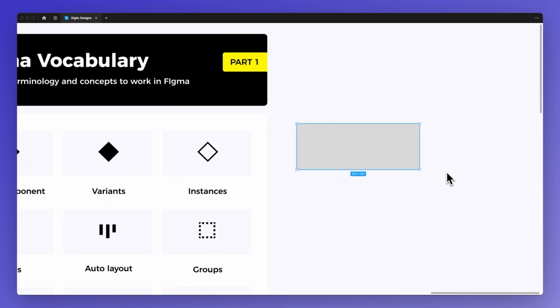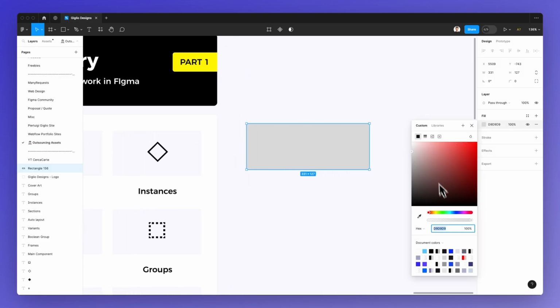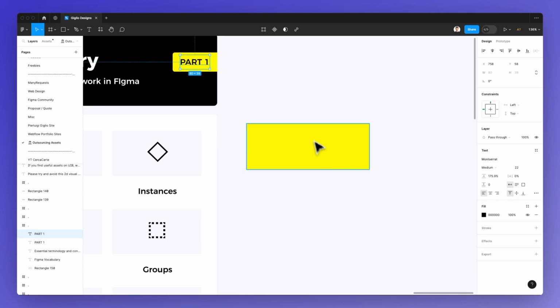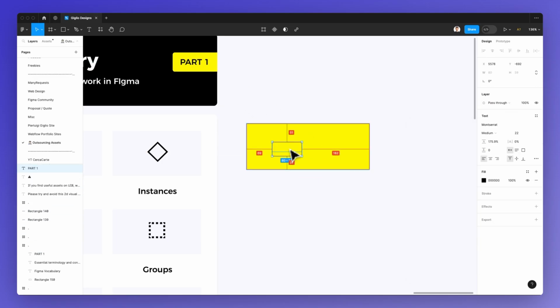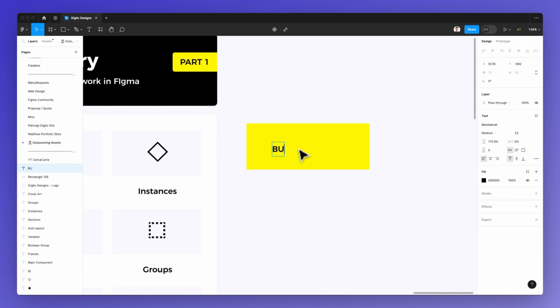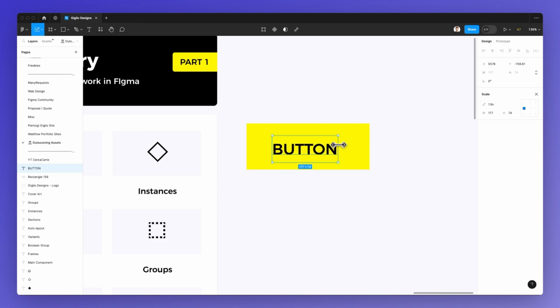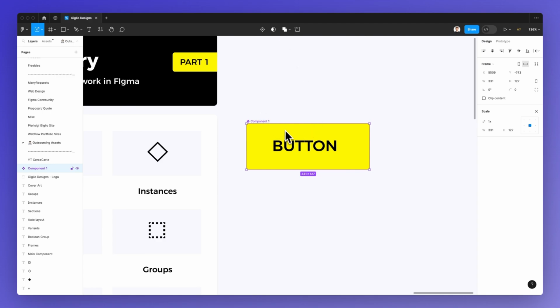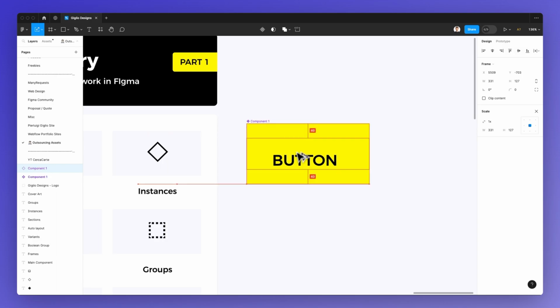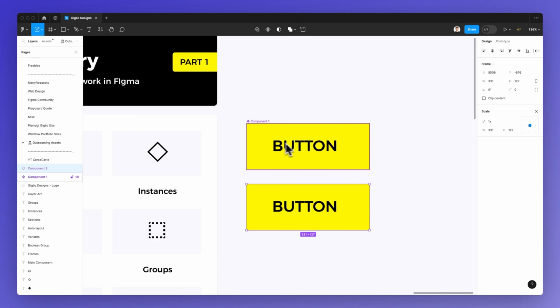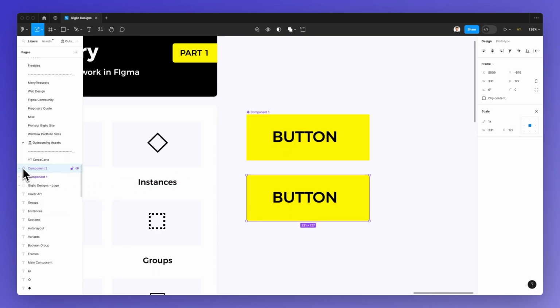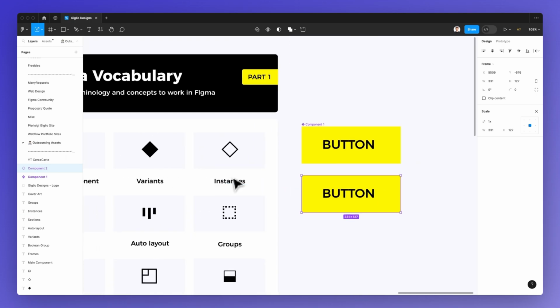So let's say that I have this button right here, and we're going to make it of this color. We're just going to grab this text, add it here on the very top, and this is going to be called a button. So a component, we can create it simply by clicking here on the top after we selected all the layers, and we just created this component. So as you can see, we have this purple diamond icon right here on the top left. And when I create a duplicate of this button, of this component, we're going to have this different icon, which is the instance. And essentially, this is the relation between one and the other.